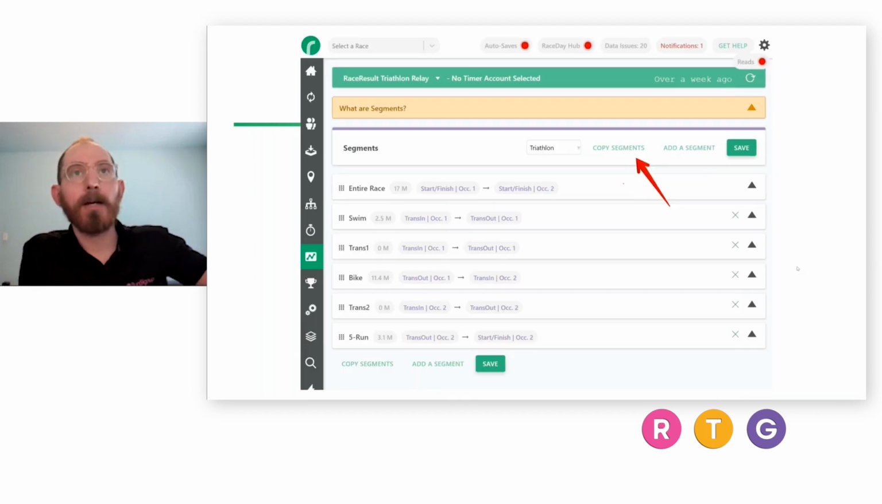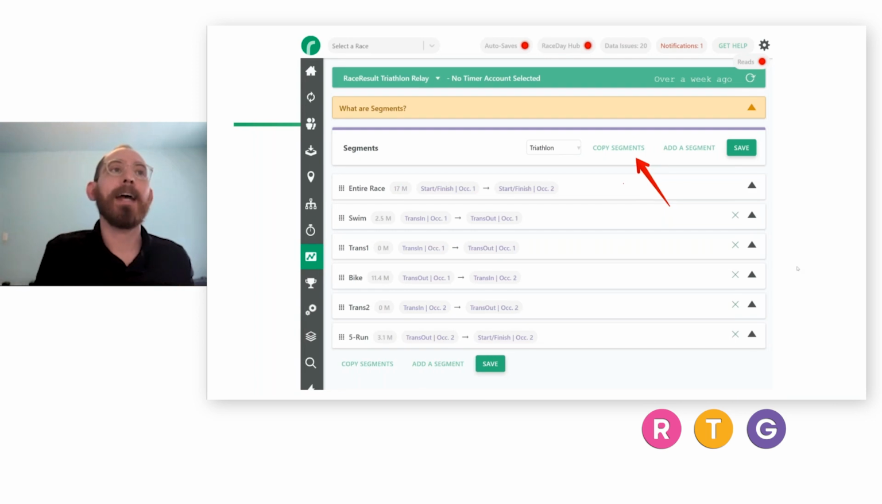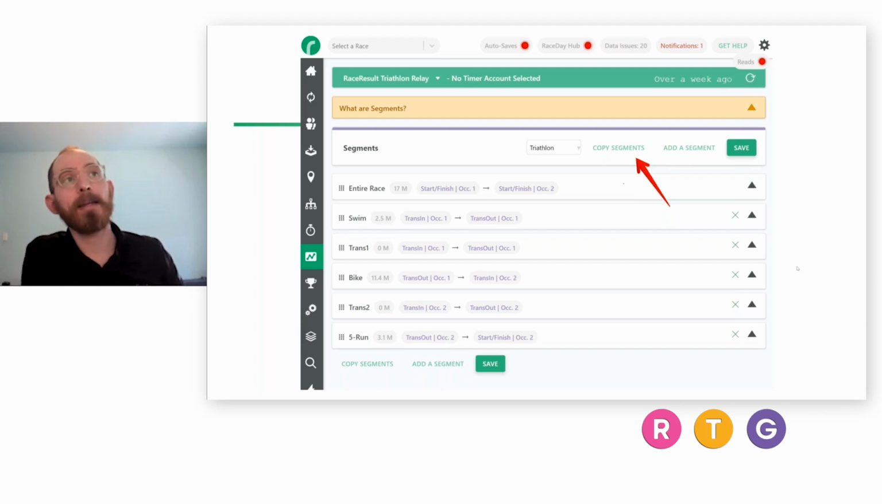One thing of note, you don't have to add these for every single event you have. A lot of times you have many different events in triathlon with similar kinds of setups, so you can copy segments from one event to another. If you do this, you probably will have to make some adjustments. If you're copying from a triathlon to a duathlon, for example, you want to make sure you adjust the names so that you have run instead of swim, so that the distances are correct, and so on and so forth.